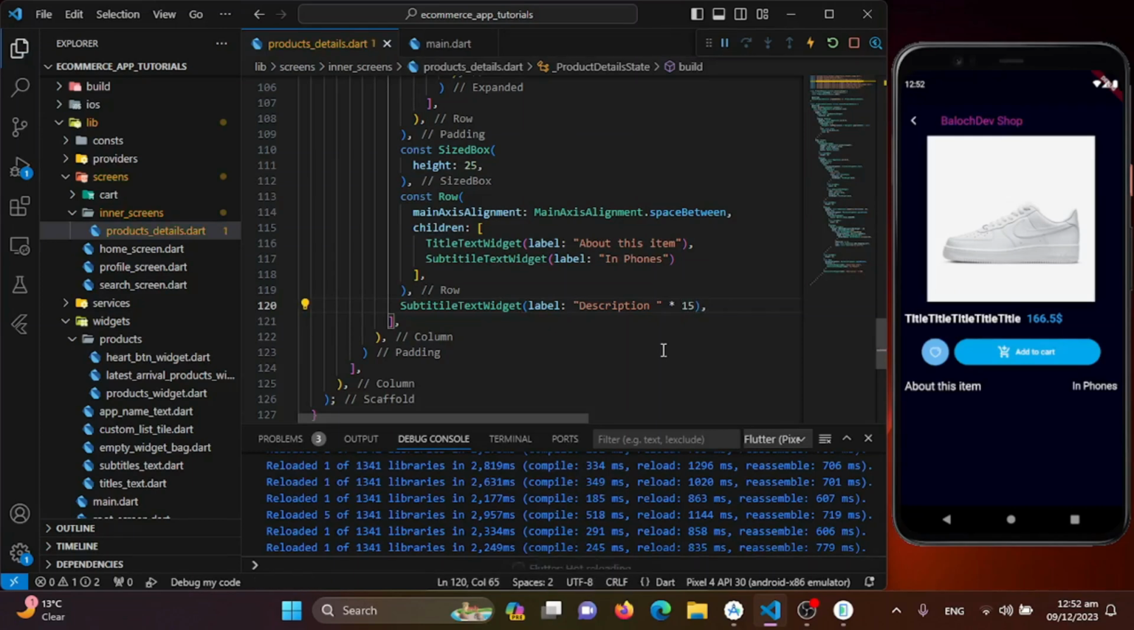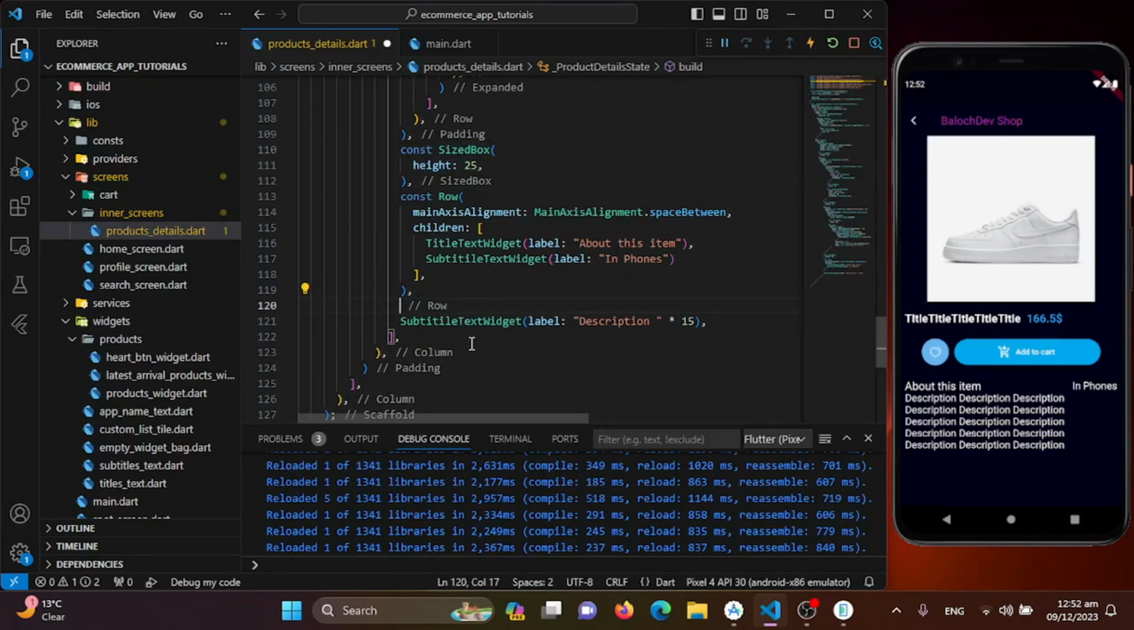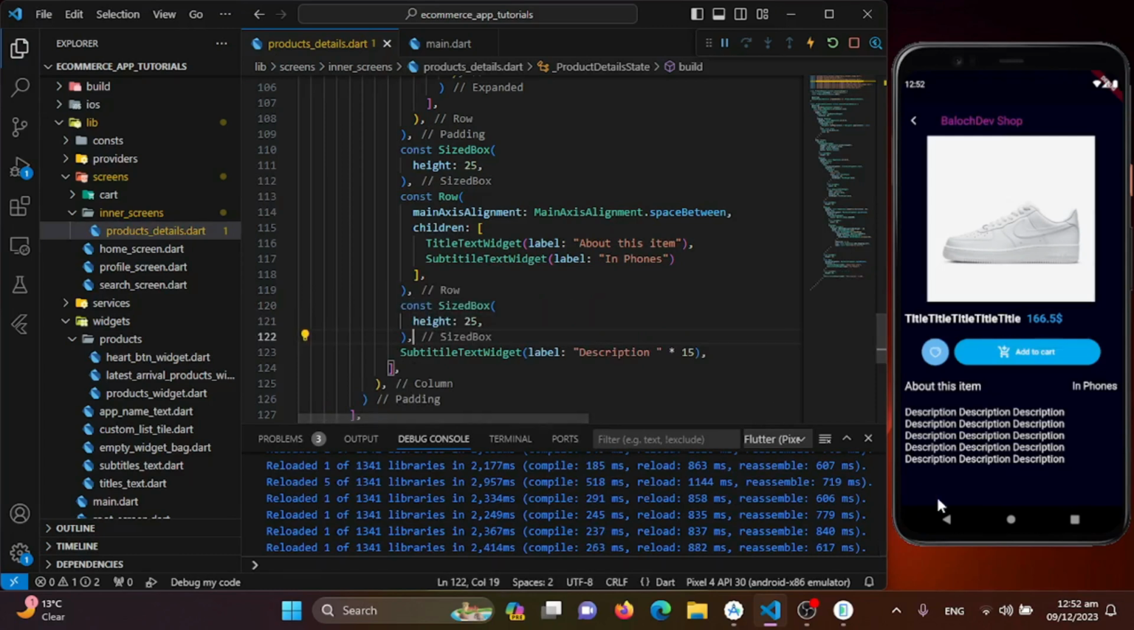So I'll just save this, and there you have it. We have just got that. But before that, we just need some kind of spaces. So I'll just copy this size box from here, and I'll just paste it here. And that's it. Now we just got what we wanted.